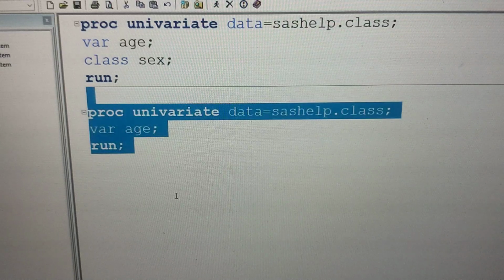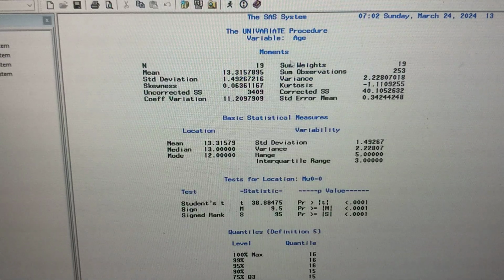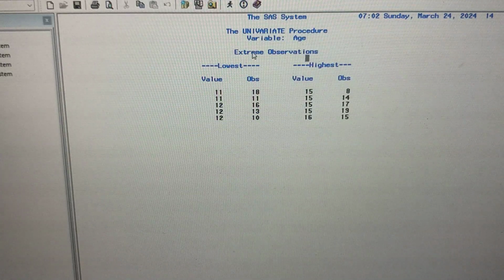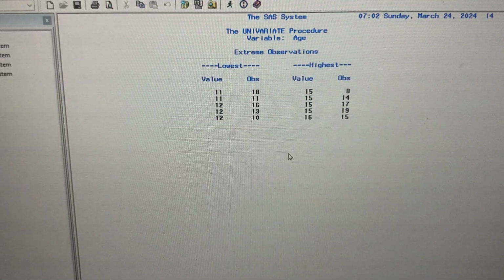When I am submitting this one, in the first page you can see all the descriptive statistics, in the second page you can see the 5 lowest and 5 highest values. I don't want the 5 lowest and 5 highest values. I need only 2 lowest and 2 highest values. Then how can we do that? Instead of the 5 lowest and 5 highest, I need 2 lowest and 2 highest.